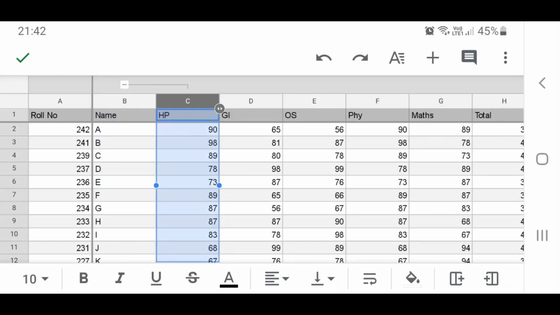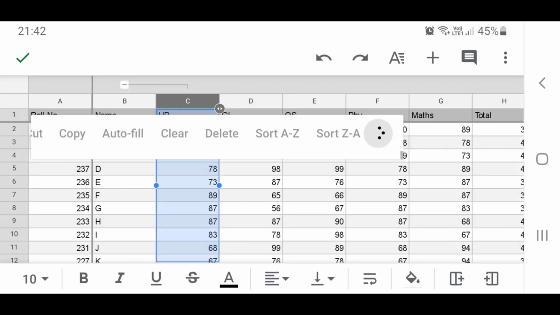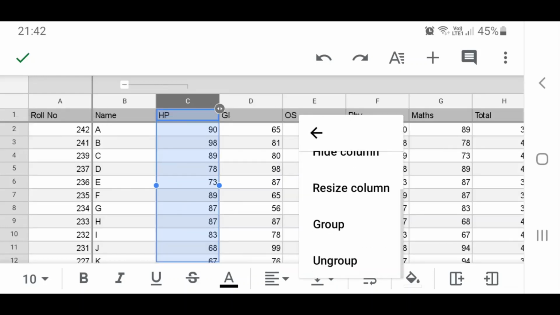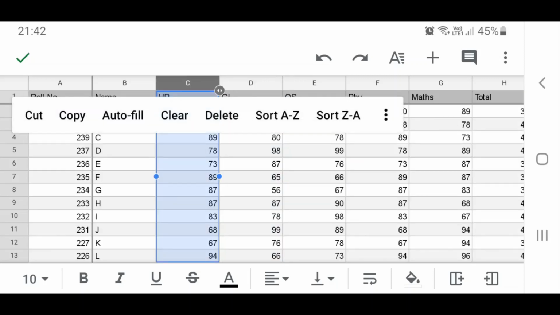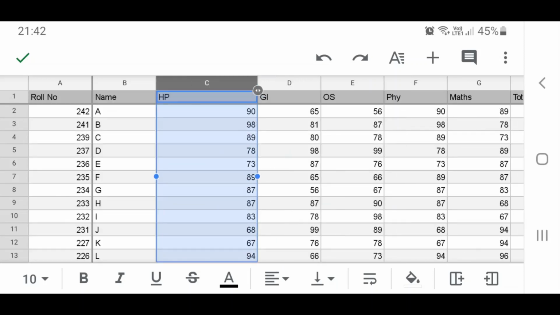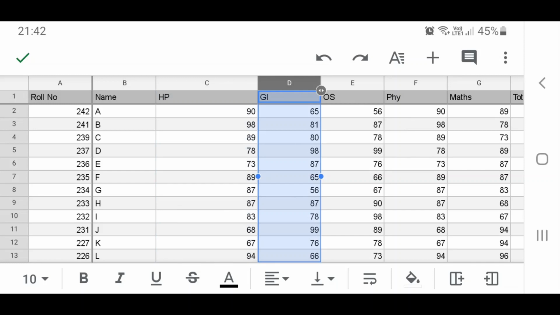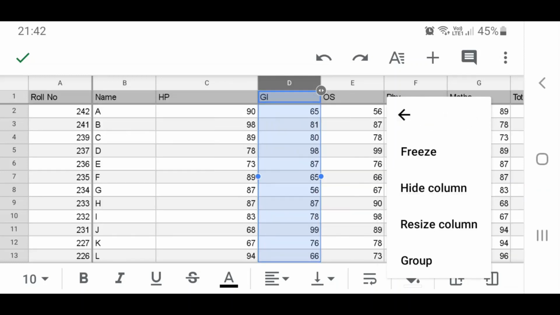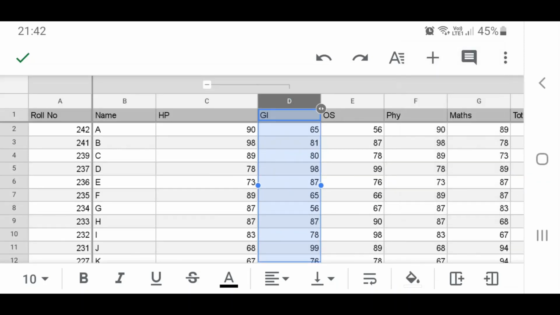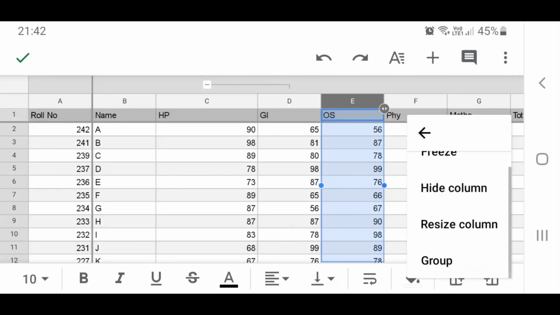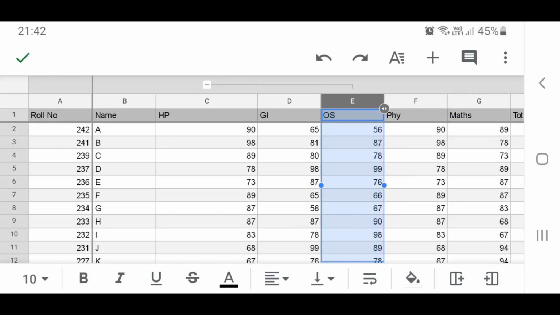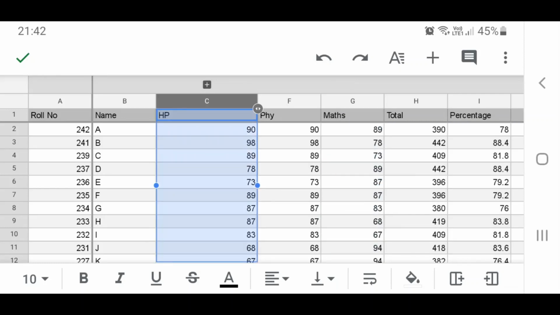Okay, so the next thing I am going to do is I am going to ungroup. I am going to select these two cells, and then again I am going to group it. So these two cells are grouped. Three cells I am going to group. I have grouped the three cells. So these three are combined together. So this is how you can group your cells.